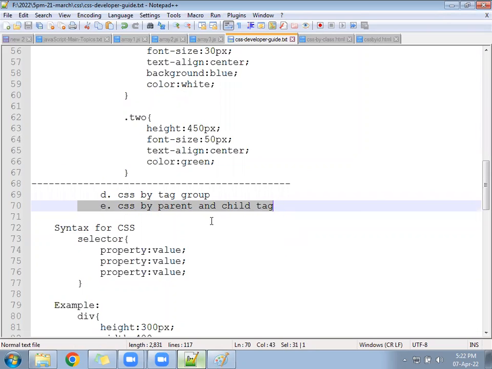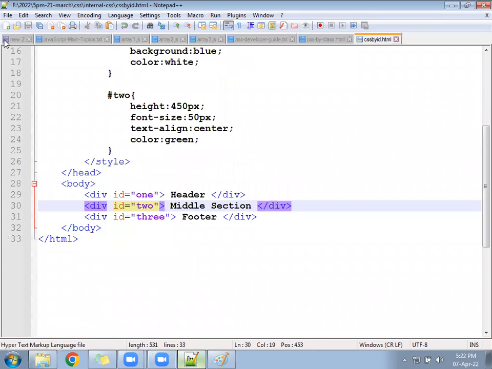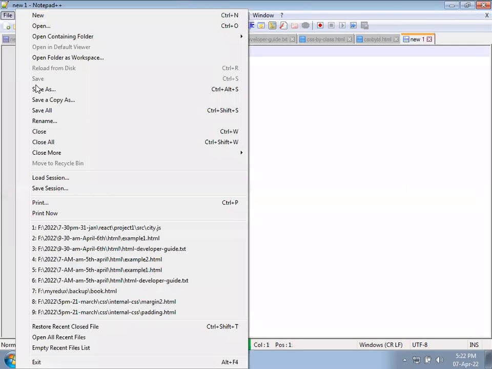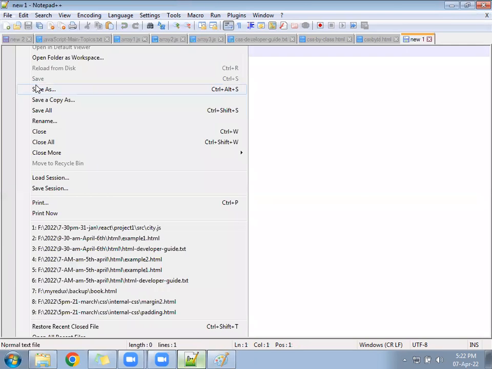Okay. So you will create a file, CSS parentchild.html. Parentchild.html, we can create a file under the internal CSS. Parentchild.html, you can create under the internal CSS.